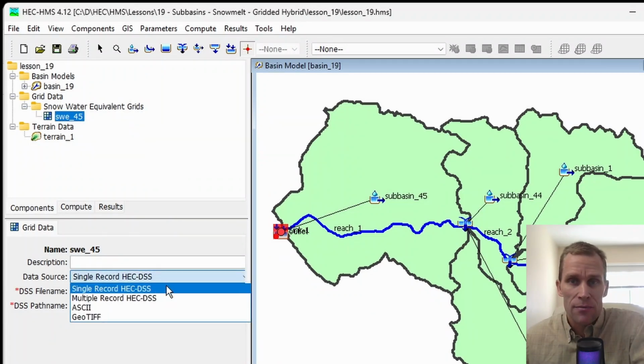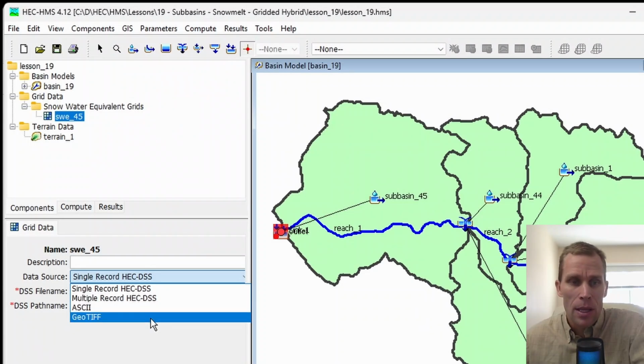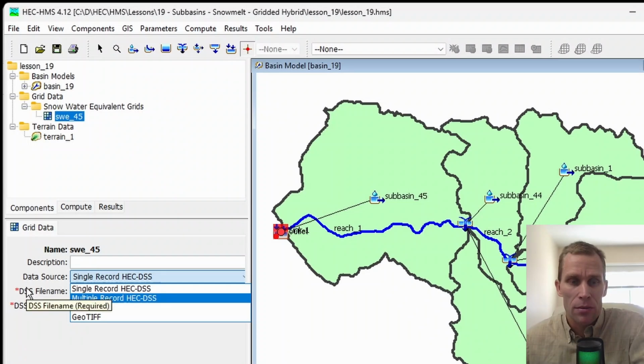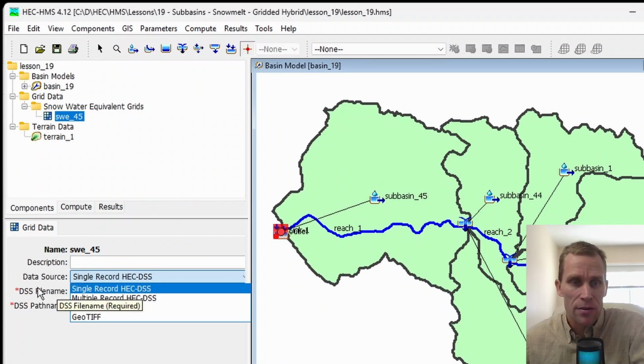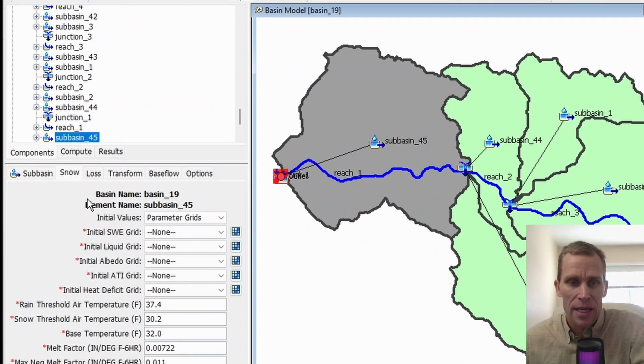It could either be a DSS file, multiple DSS files, an ASCII file, or a GeoTIFF. Based on this data source selection, I would have to fill out a few other fields down below. So in the case of a single DSS record, I need to specify that DSS file name and the DSS path name. Once all that is input and saved, we can go back to the subbasin and then click on the snow tab again. And now for this initial snow water equivalent grid, we should have our option here, SWE45. So that's how that works.